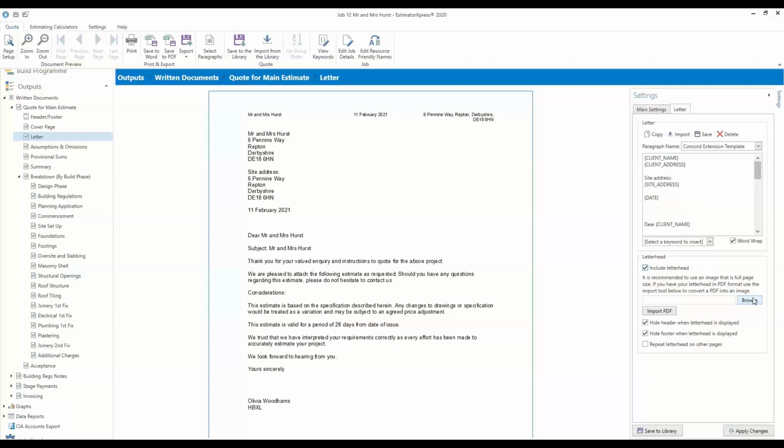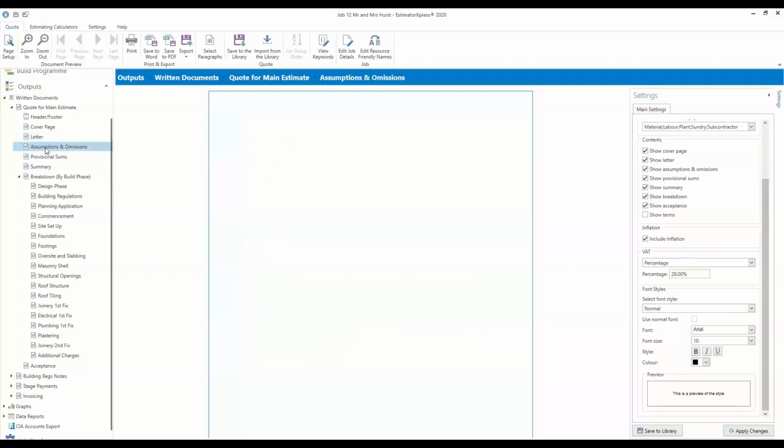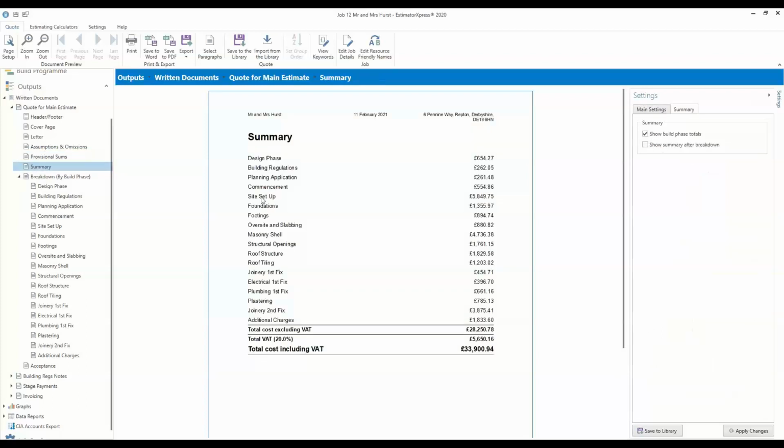Okay, so then we'll skip over assumptions and omissions because basically that's just where the software brings in any assumptions and omissions that you've added into your estimate. So there's nothing to show at the moment. Also the summary section is a breakdown of costs by build phase. There aren't really many settings there, but I'll just show you them quickly actually.